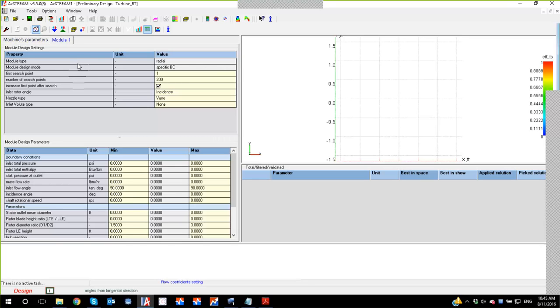In here, I'll be specifying or inputting the module design settings, which are going to be, in this case, information about how I want to design my radial turbine. So if I want to design for inlet rotor angle to be incidence or the middle angle, if I want a vaned or a vaneless nozzle, and if I want to have volute or no volute, with different types of volutes here. At the bottom here, I'll be inputting the boundary conditions, geometric parameters, and some geometric constraints as well.